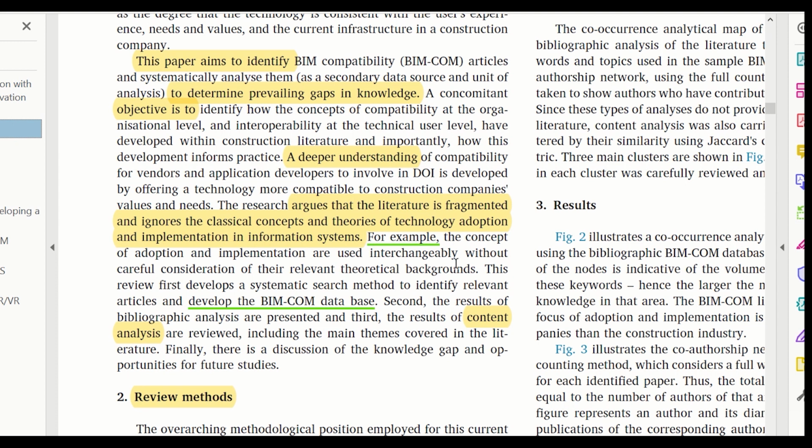For example, blah blah blah. So this means it should be very clear what you want to do by this literature review and what this literature review wants to say.